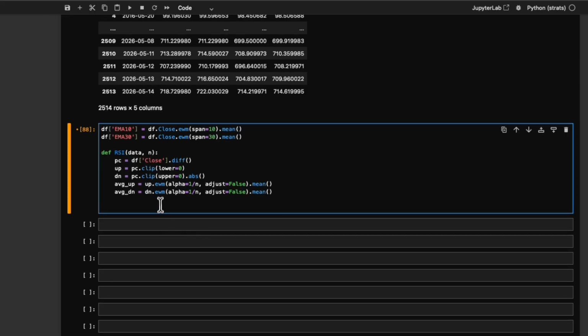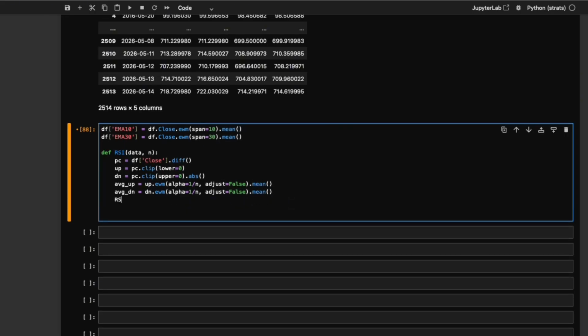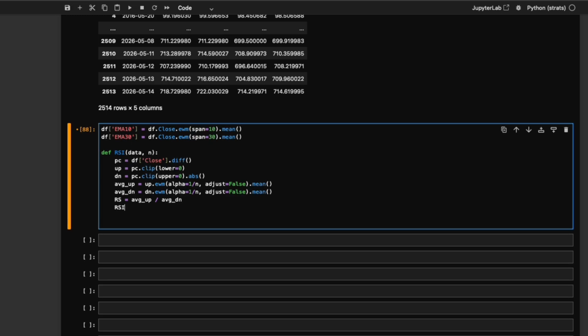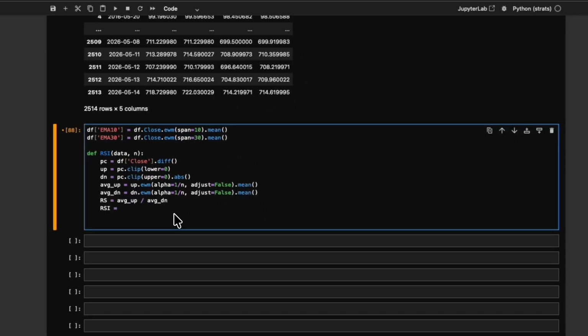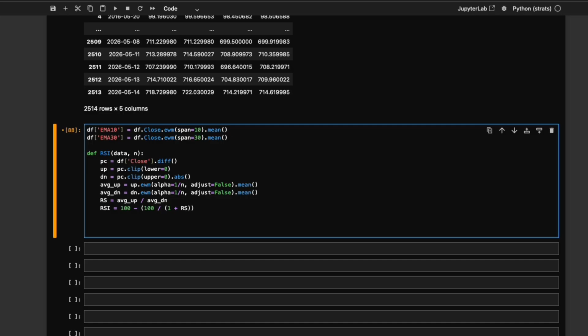So we're going to take exactly the same thing, and then relative strength is equal to average up divided by average down. And then RSI is equal to, I'll need to go and check this. So it is 100 minus 100 divided by 1 plus the relative strength. All right. So 100 minus 100 divided by 1 plus relative strength. Yeah. And then from that we're going to return RSI.